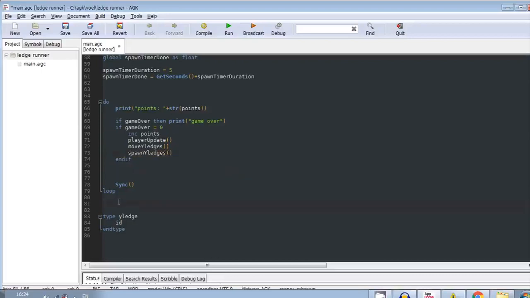So here will be the player functions. And here will be the functions for the ledges. So let's create a function, this one.